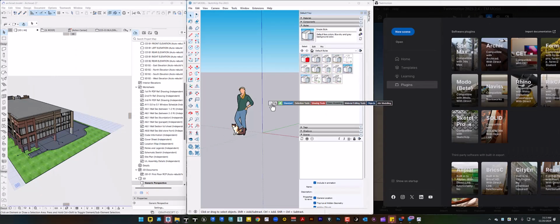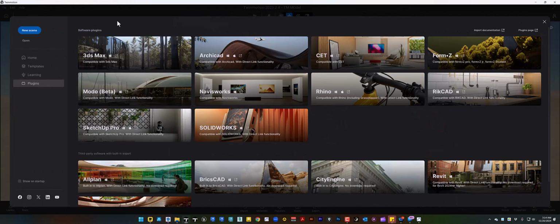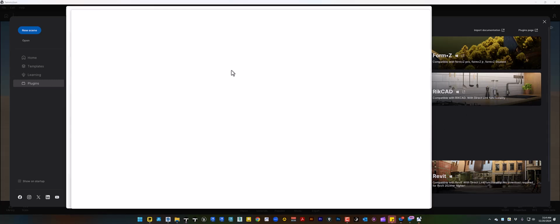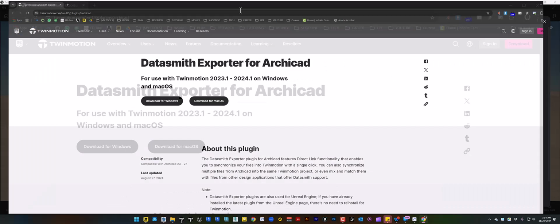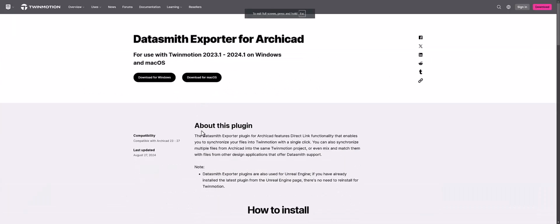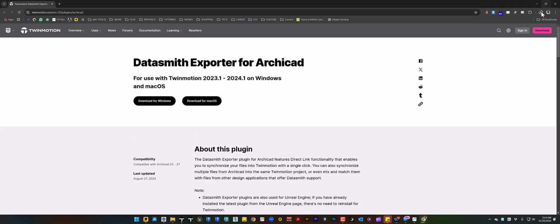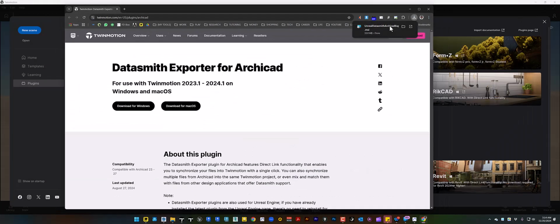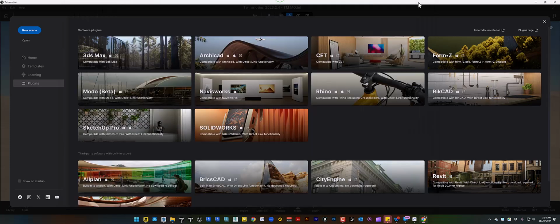So first thing we need to do is we definitely need to have the plugins for ArchiCAD. So when you open Twinmotion, you're going to see the plugins, and these are the different plugins. You look for ArchiCAD and you will see Datasmith exporter for ArchiCAD, and you just click download for Windows, and that's it. And when you download the Datasmith plugin, you need to have ArchiCAD closed.